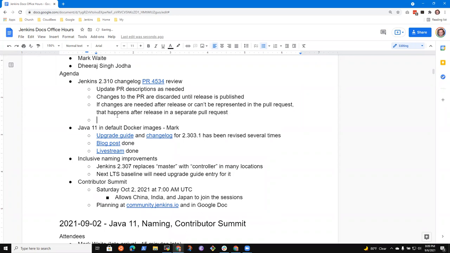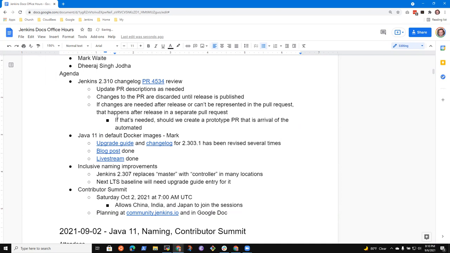Now, I'm not sure how we handle this, but one of my thoughts was, should we create a prototype pull request that is awaiting the automated arrival? And this is just me trying to understand how we do it. And so let's try some experiment. So do you have any question there, Dheeraj? Or maybe we just talk it through and fine tune it to see what works for us. Yes. So can you tell me from start, like what exactly is the problem and how your solution might solve it?